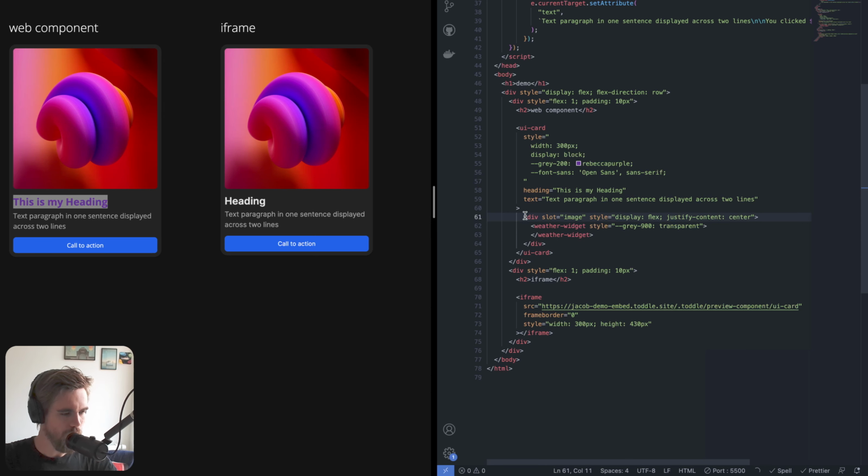So in my example here, I actually inserted a slot. In toddle, I called this slot around the image here. I called it image. And then just by doing this slot image, I can insert anything into it. So in my case, I inserted a div with another toddle exported web component inside. So this is from another project. Someone, I think Casper, he created this weather widget, and then I can actually use this.